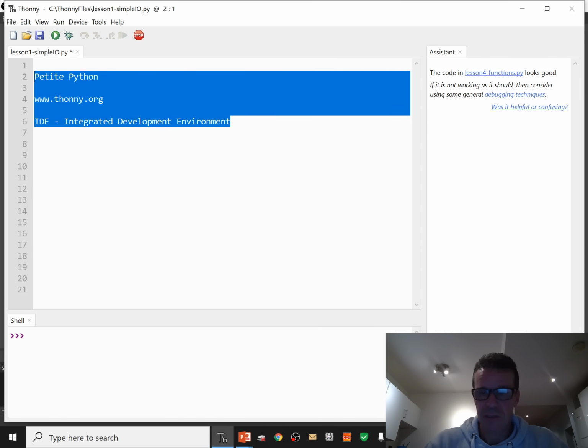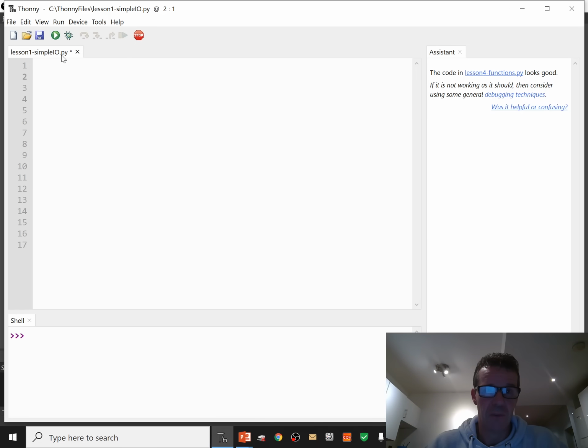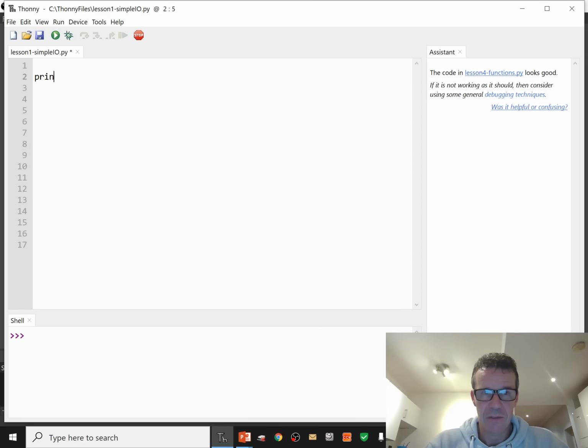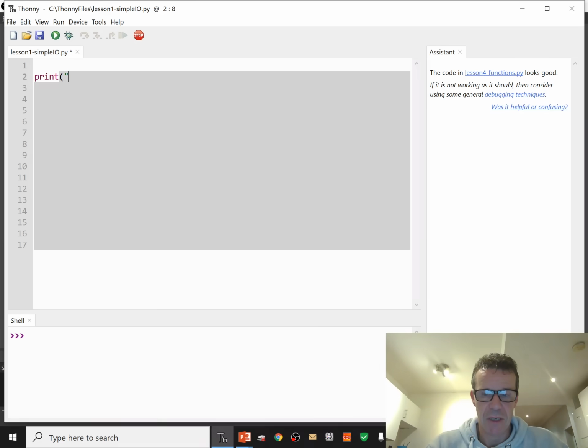Okay, now first lesson, I've created a file which I've called simple.io, which is simple input and output. And all we're going to do is look at how we can get things onto the screen in Thonny and how we can take some information from the user. So pretty basic stuff. We're going to start with the print command, which you'll use a lot of, no doubt. And in time-honored tradition, we're going to do a hello program.